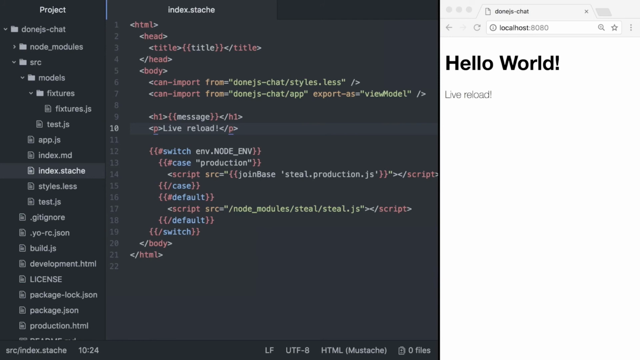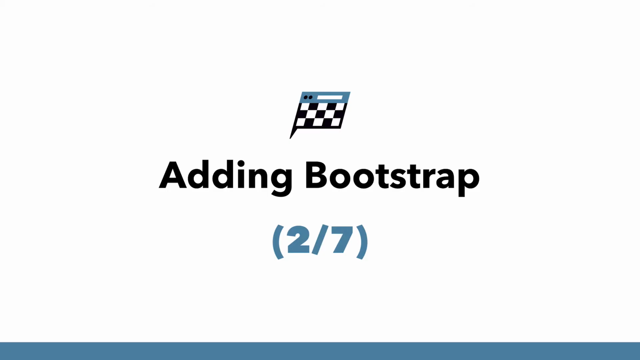Cool. So now let's talk about routing and components. In this step, we're going to add routing between two different pages. We're going to have a home page, which is going to be represented by the chat home components or chat home custom elements. And we're going to have a chat messages page with all of the messages.